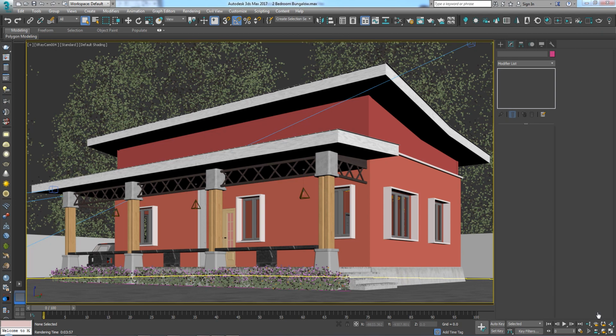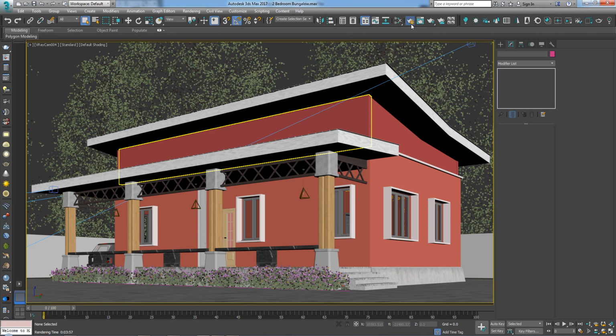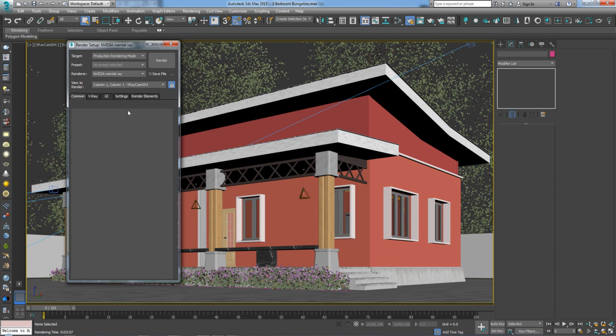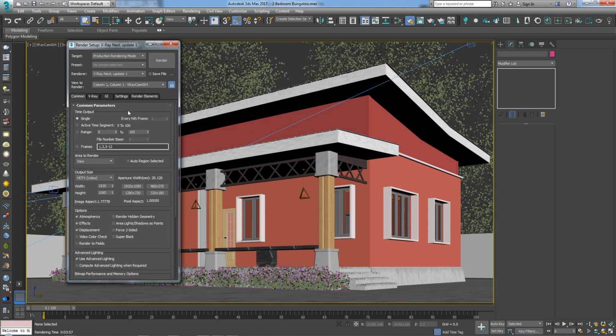Today I'm going to be showing you the tips and tricks on how to make a render preset for your work so that you will not have to be doing the settings over and over again. To start, you'll click on render setup, then you change your render to Vray. I'm using Vray Next Update 1, which is the recent Vray, but these settings work for all your Vray versions, as much as you understand the way the interface works.